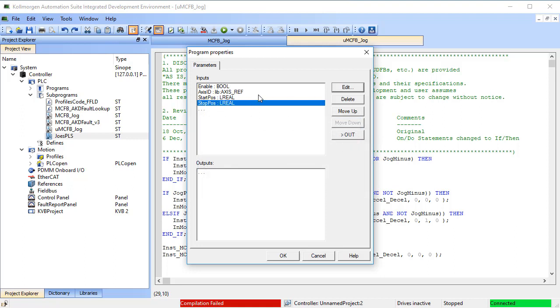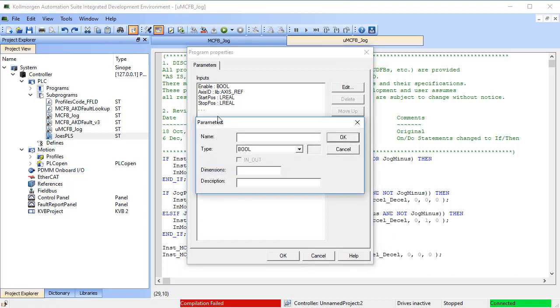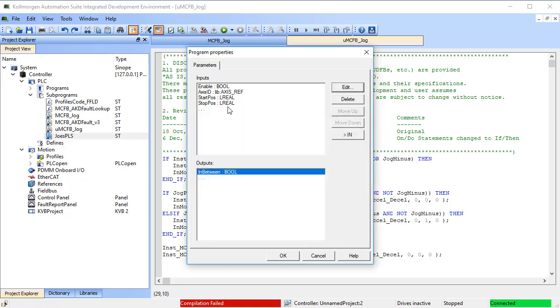So in the subprogram, I'm going to have the user specifying a start position and a stop position, and I will look up the current position of the axis they specify, and if the current position is between the start and stop position, I'm going to make an output called inBetween, which is a Boolean variable, be true. If it's outside of those positions, then I will make the output false. So you can always go back and add or change the order, move up, move down at a later time if you decide you want to make changes.